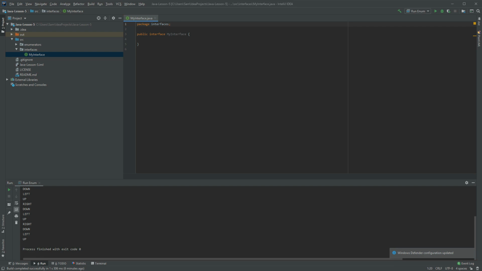Well, interfaces are exceptionally good for grouping together similar functions in your application. So if you have functions that are very similar in nature, you can group them together in an interface, and that way you can then implement the interface in other classes and define their bodies there.